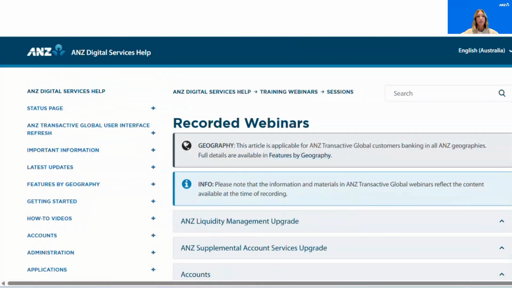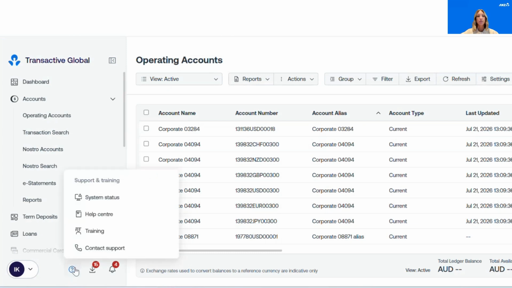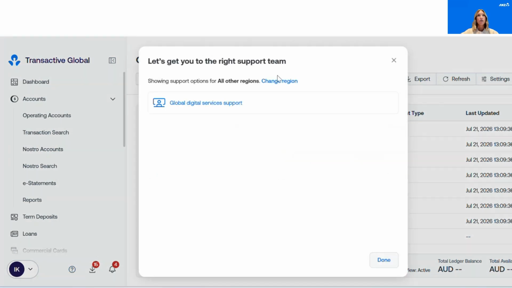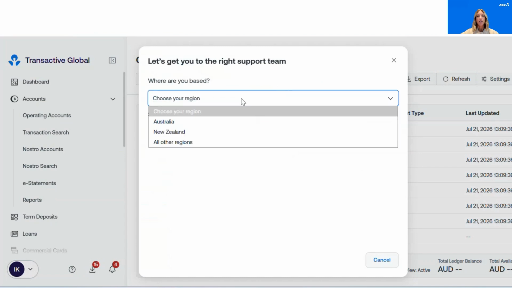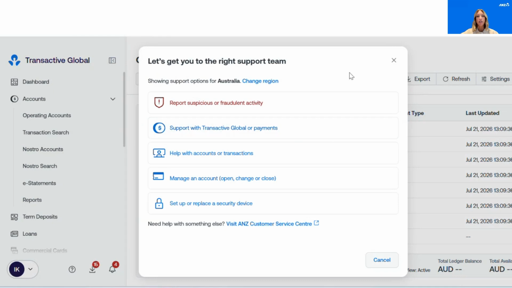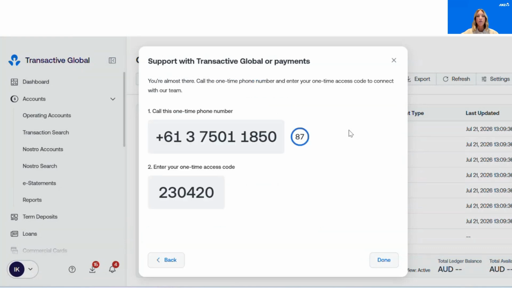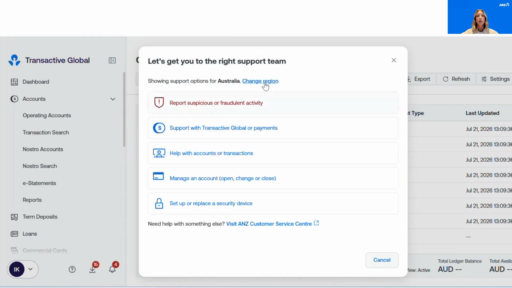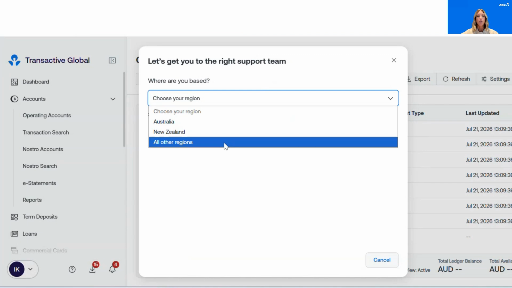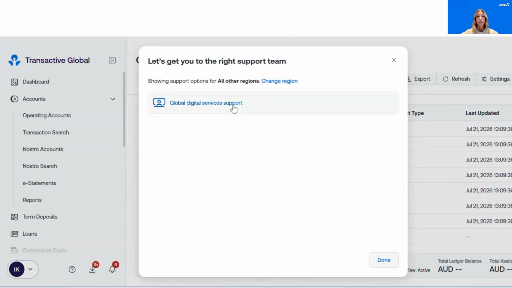And Contact Us. This provides access to ANZ support services. For users in Australia, this feature offers a digital identification process that can verify you without the need to answer security questions or navigate phone menu options. Choose one of the support topics available and you'll receive a one-time phone number and access code to use when calling. For users outside of Australia, select Change Region, followed by your country or region to view the relevant ANZ Customer Service Centre contact details.